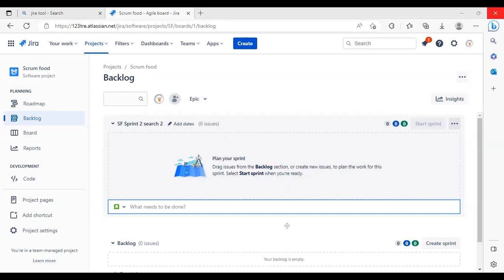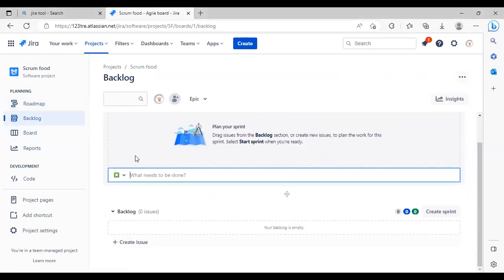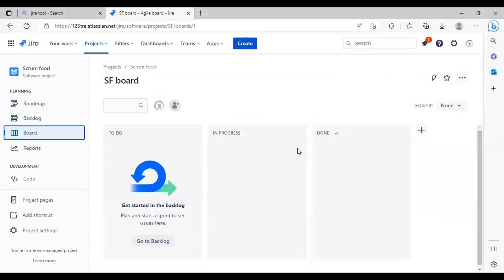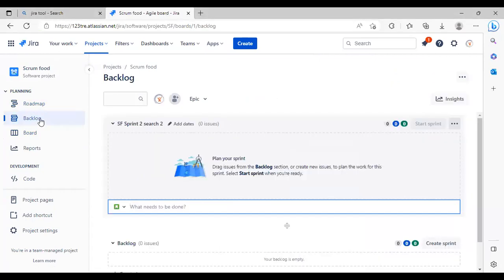Sir, can you please show these icons: roadmap, board, reports? Yes, this is the roadmap, and this is the backlog sheet, where we have the backlog and the sprint, and this is the board with to do, in progress, done. We can find this roadmap on the left side. Once you log in to the tool, you can see these things.